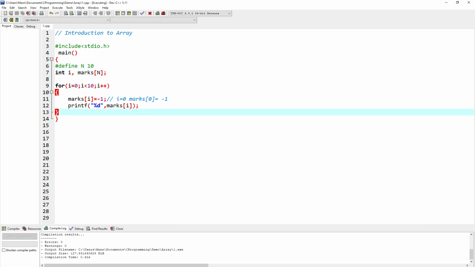So the meaning is that whenever we declare the size of this array, we just need to use this particular hash define. It is not compulsory, but it is a good practice. We do not need to put a semicolon after this. Then we have used this for loop, and using it we access the content of this array and one by one set -1 at the respective positions, right?